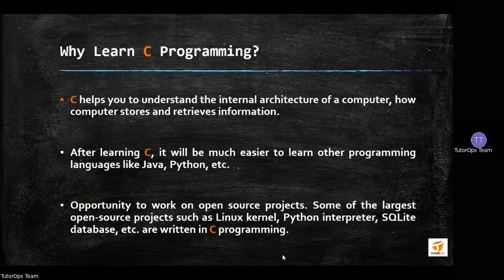Why learn C programming? C helps you to understand the internal architecture of a computer, how a computer stores and retrieves information. Whenever you are storing a variable value, it is stored in a register of the computer. So C directly interacts with hardware, and that's why it helps you understand the internal architecture of a computer. After learning C, it will be much easier to learn other programming languages like Java, Python, etc.